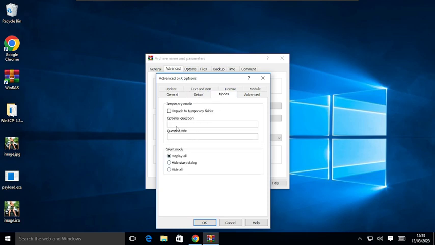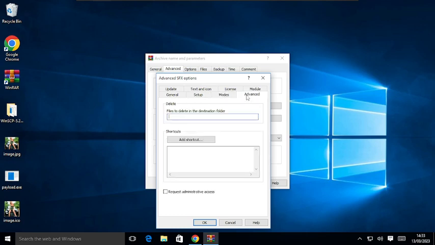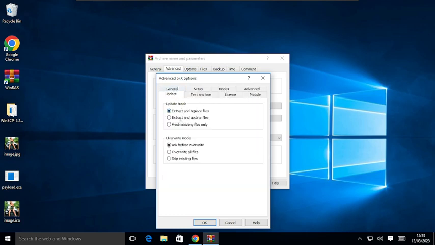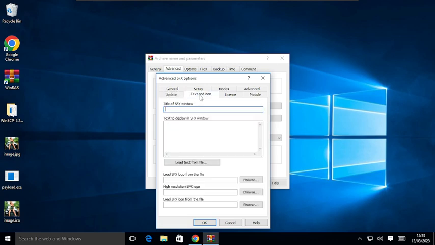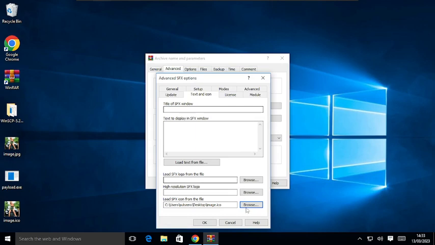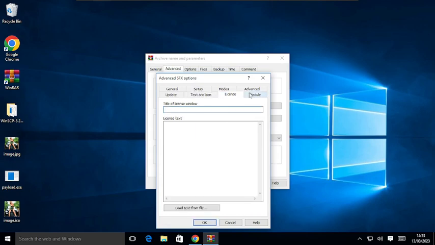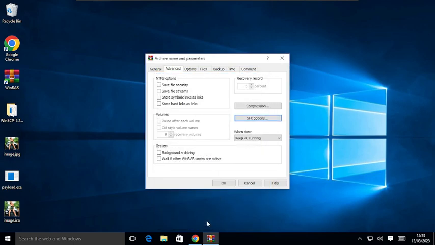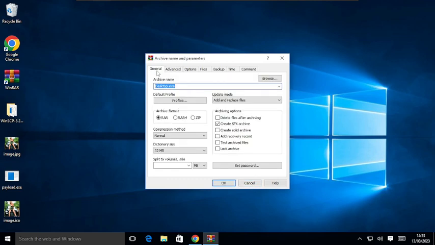What do we need to do here? Mode, nothing to do. Let's check Update. Under Update, I'm going to tick extract and update files, and I'm going to overwrite all files. Then we bring in our icon. Now, our icon has been inserted. That's all simple, so I'll go back to General.